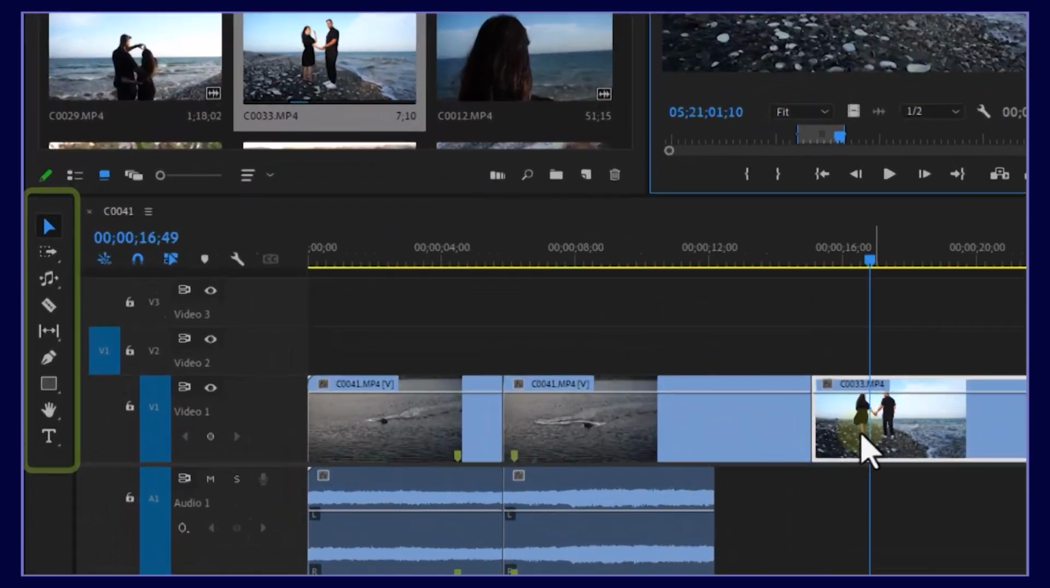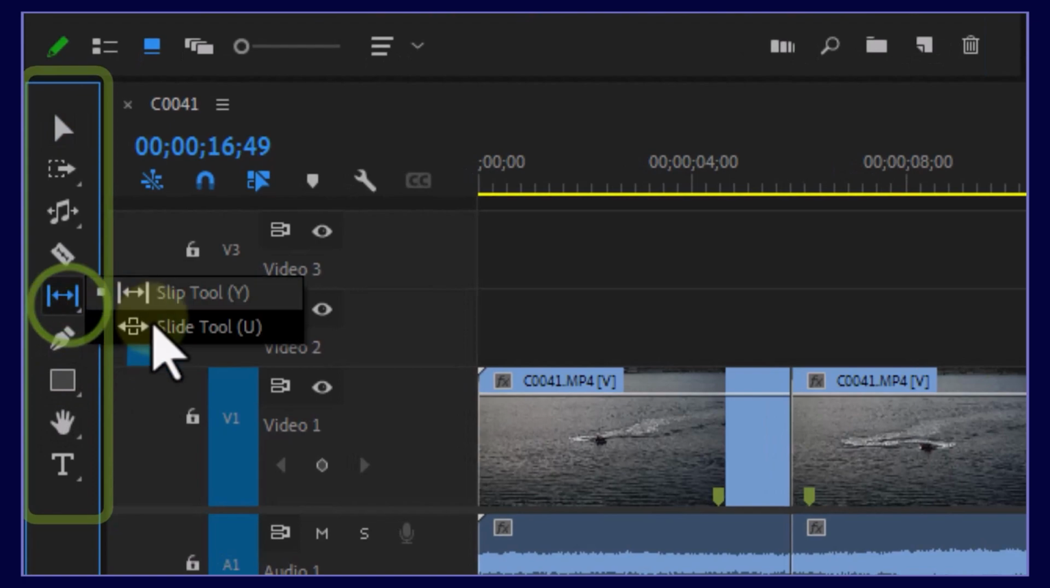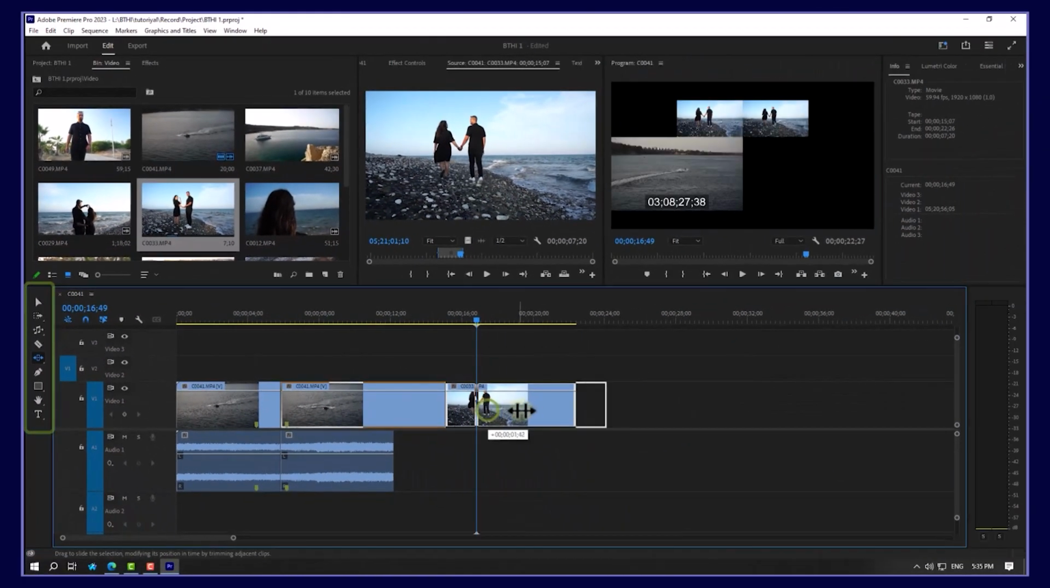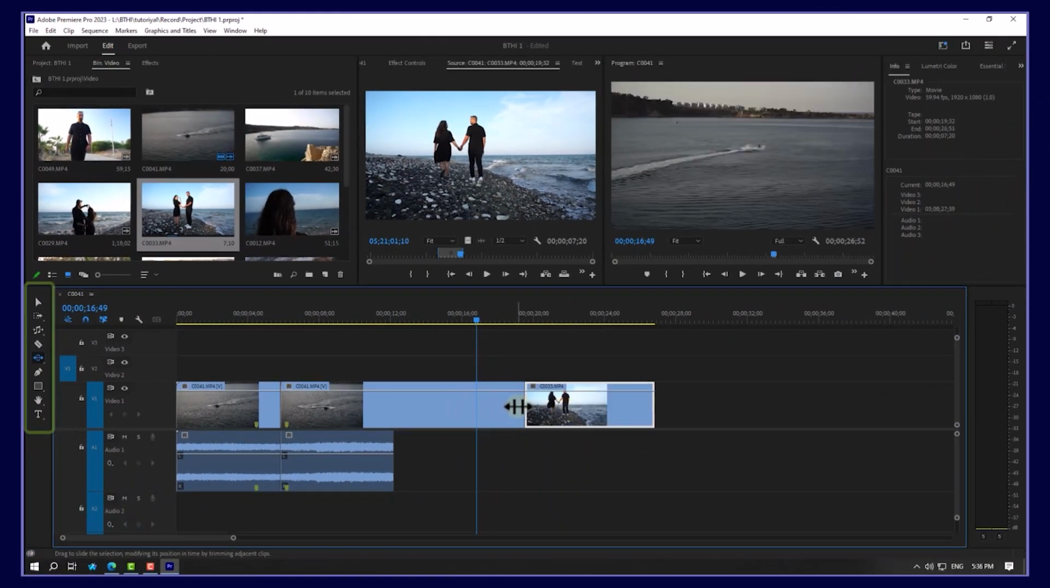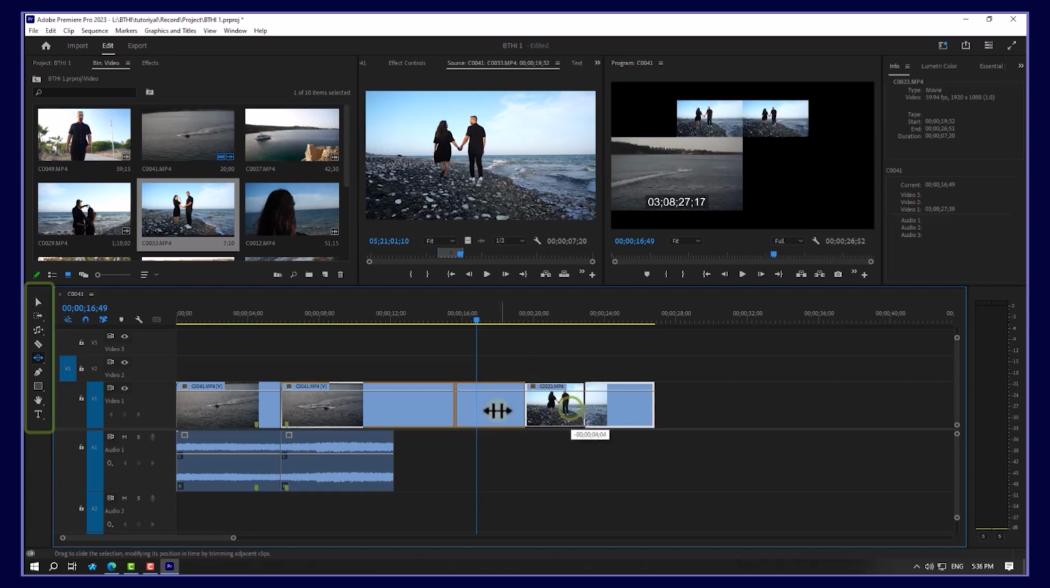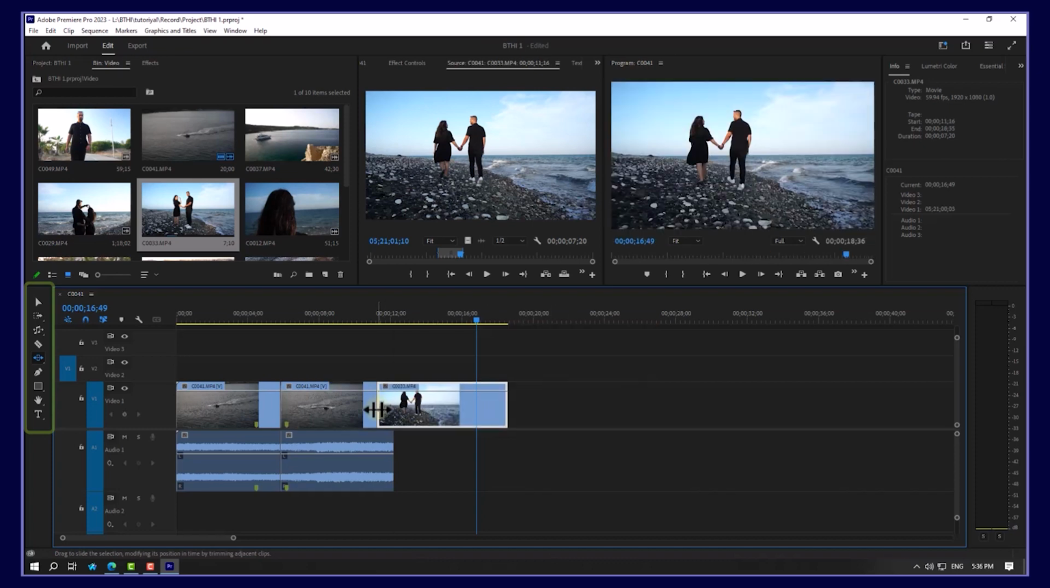Moving on to the slide tool. This allows you to easily adjust the edit point between two clips. This tool is one of the most commonly used tools in cinematic and documentary film editing.